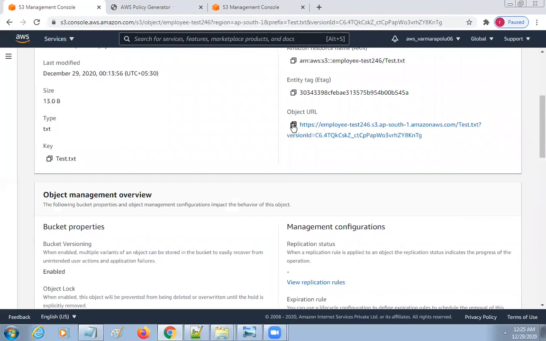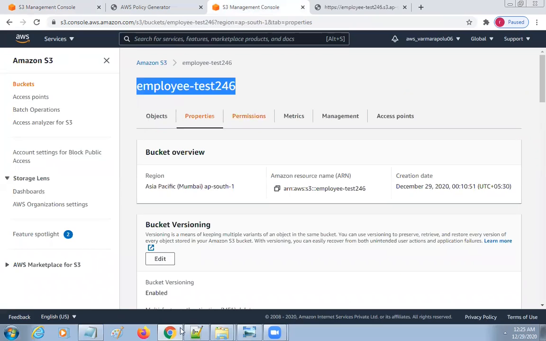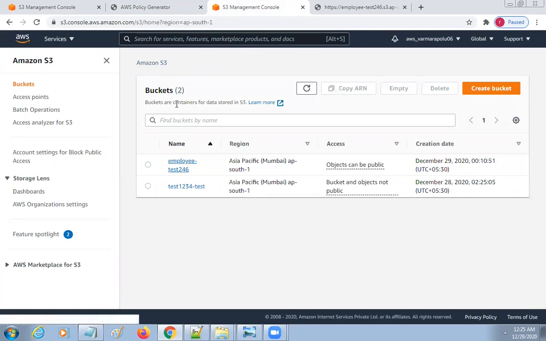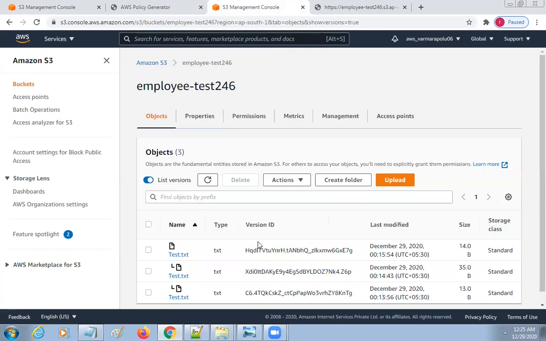So this is a URL. Copy it here. See, how are you? That is the first file you have uploaded. And the second one is, again go to the bucket. Now enable the versioning, meaning I want to see the version files.